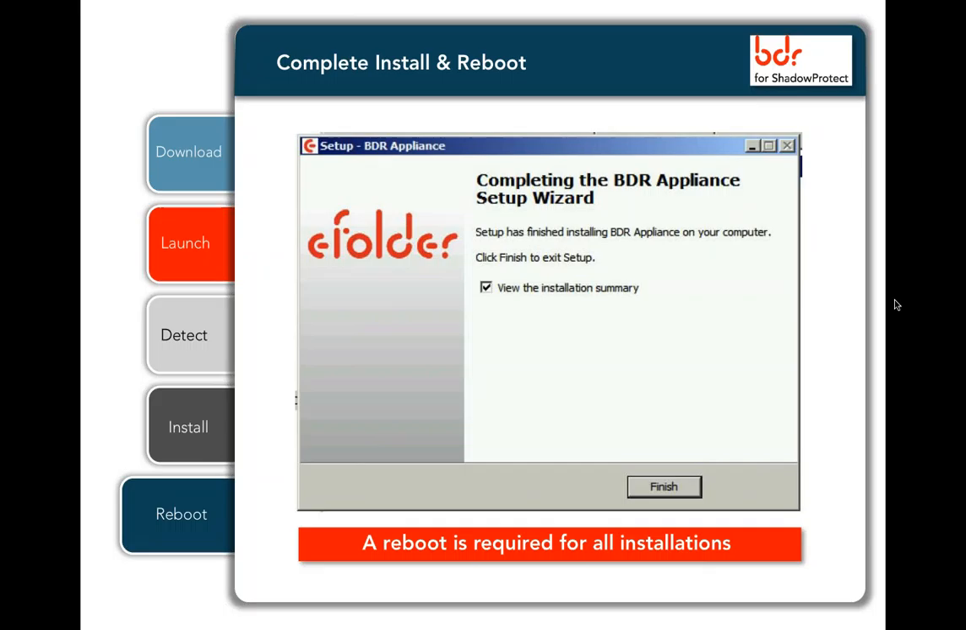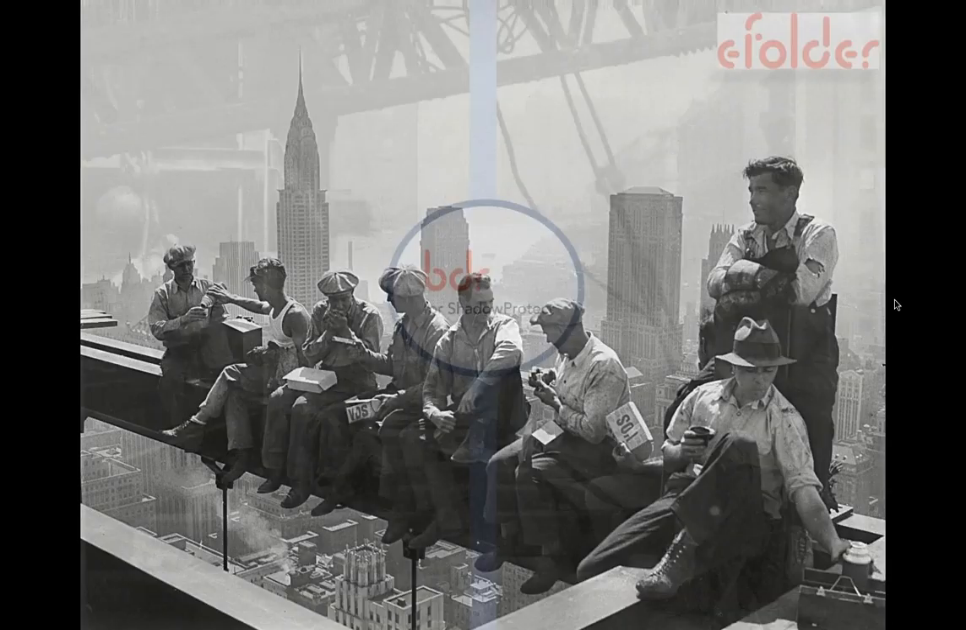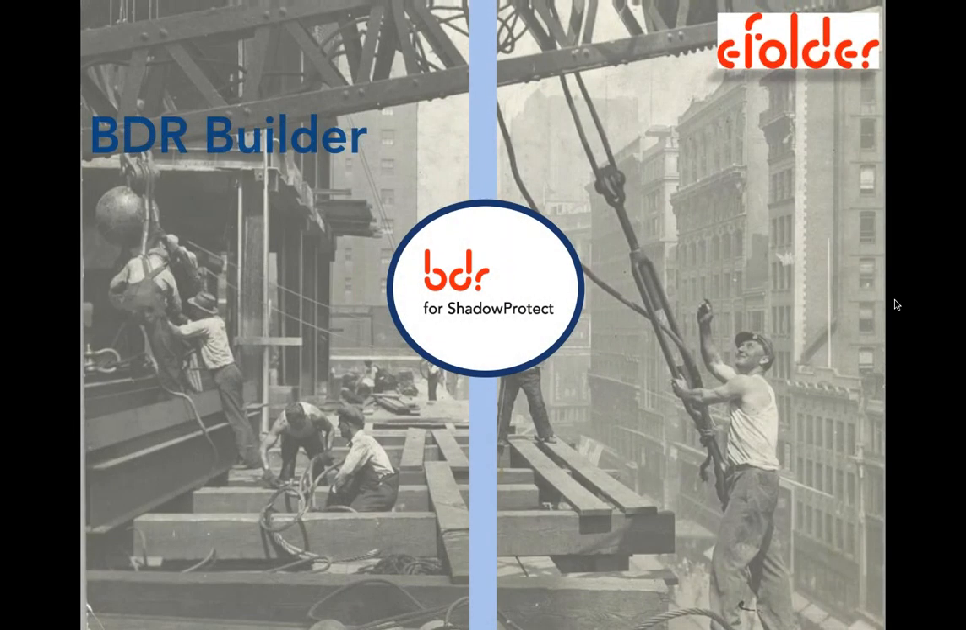After the magic's completed and the components have been successfully installed, you click Finish to view the installation summary. An important last step is that you'll need to reboot the system, and that reboot is required for all installations. And that basically is the BDR Builder setup utility in a nutshell.